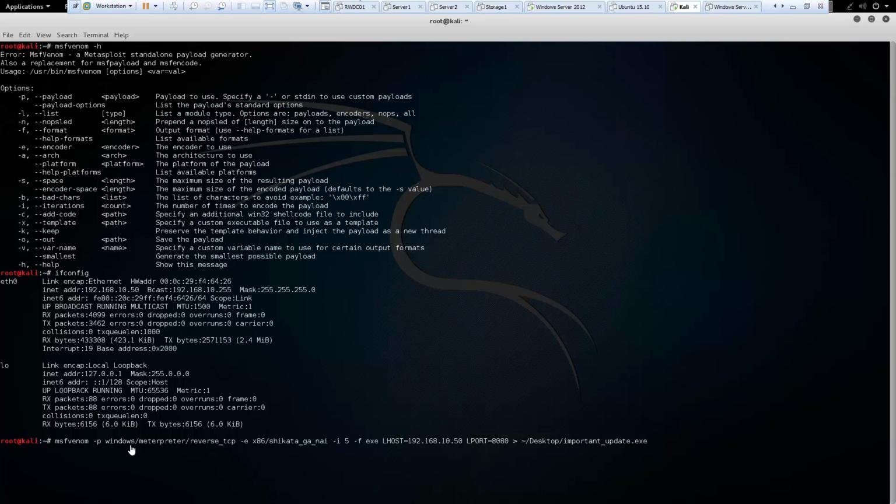Okay, I cheated a little bit, but msfvenom, and this is what we're doing. We're going to be doing a meterpreter shell, reverse TCP. We are using the x86 shikata_ga_nai payload, and that means it's going to be using that as an encoder. We're using a -i 5 flag that's telling Msfvenom to run it 5 times, just in case one of the times goes and it fails.